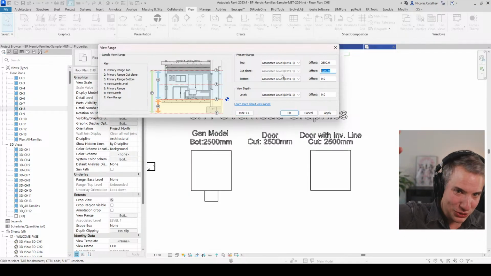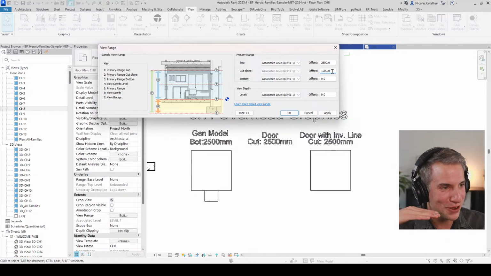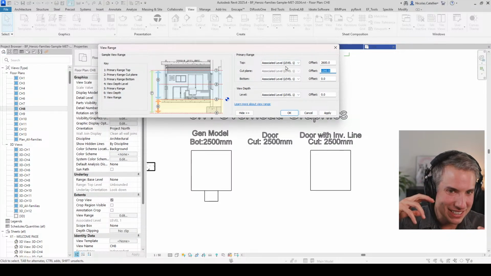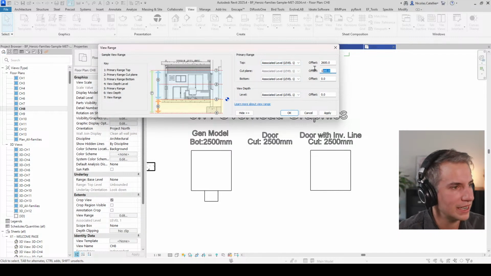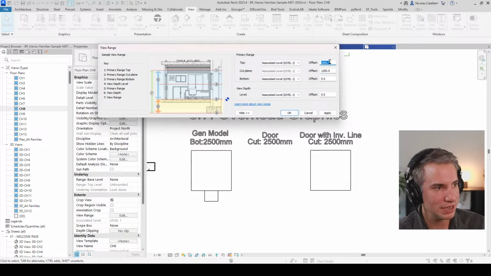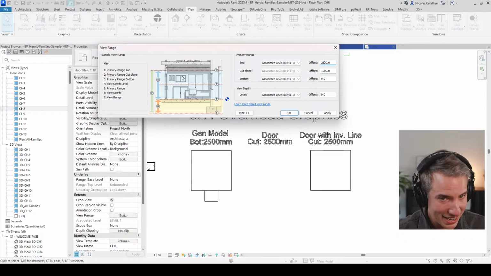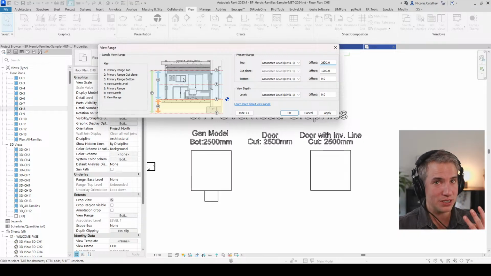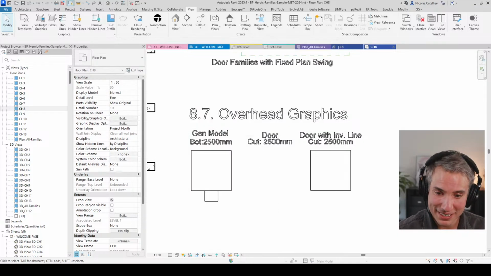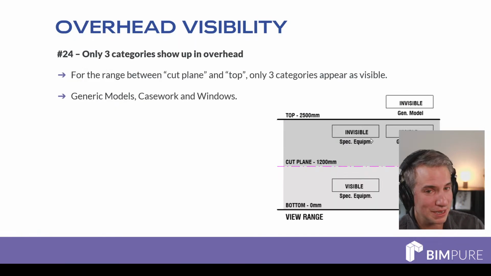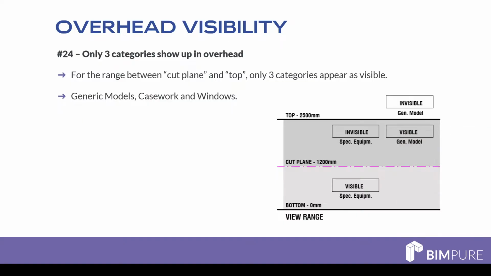So that's kind of an esoteric concept in Revit, the view range. The basics of it are quite simple, but then all the overhead settings are a bit complex, quite frankly. So everything in between this range, 1200 millimeters and 2600, of all families in there, only 3 categories are going to be visible. That's casework, windows, and generic model. You can see the door family that is in there is not visible. So my first step, and you can see that this image, let me hide myself, kind of explains the concept as well.